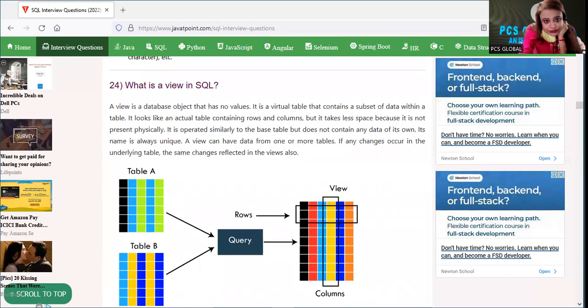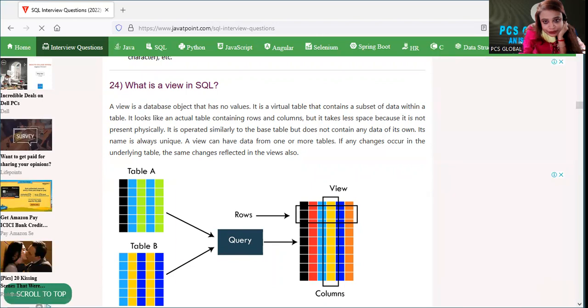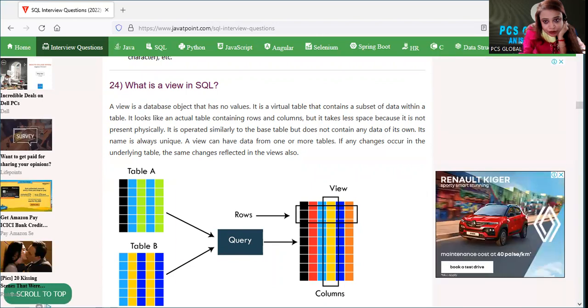The 24th question is, what is a view in SQL? A view is a database object that has no values. It is a virtual table that contains a subset of data within a table. It looks like an actual table containing rows and columns, but it takes less space because it is not present physically. It is operated similarly to the base table but does not contain any data of its own.